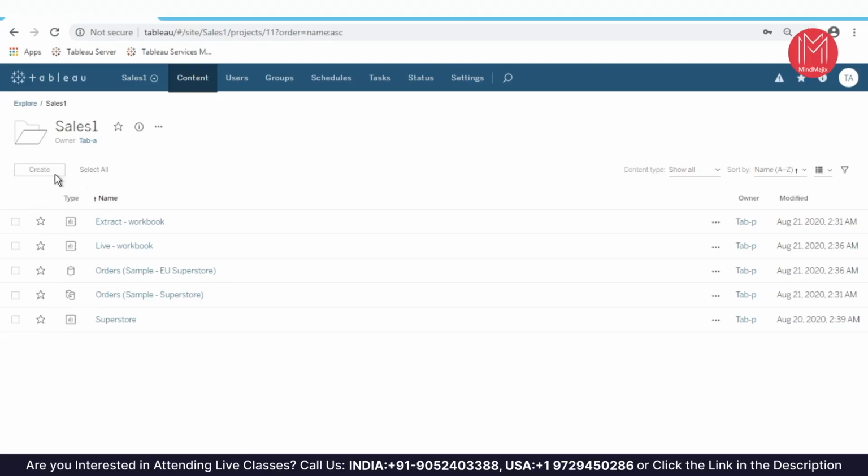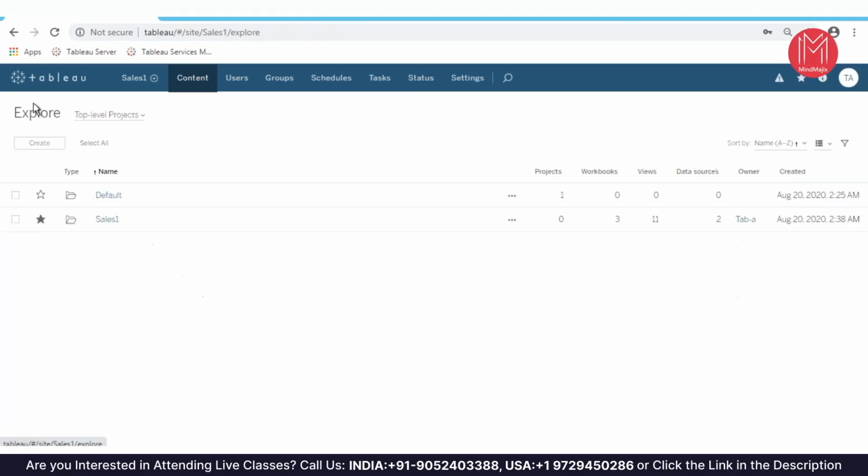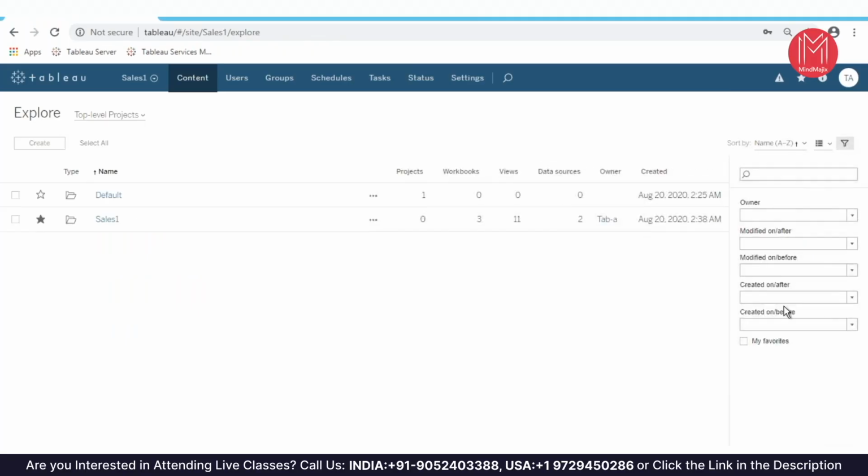Again, the same thing. If you want to add it to your favorites, you can add it. So you can filter this. Where do I filter it? You go to Explorer. You have this filter, right? You have some options based on my favorites, which will be enabled. Or you want to filter by owner. I know this is owner.